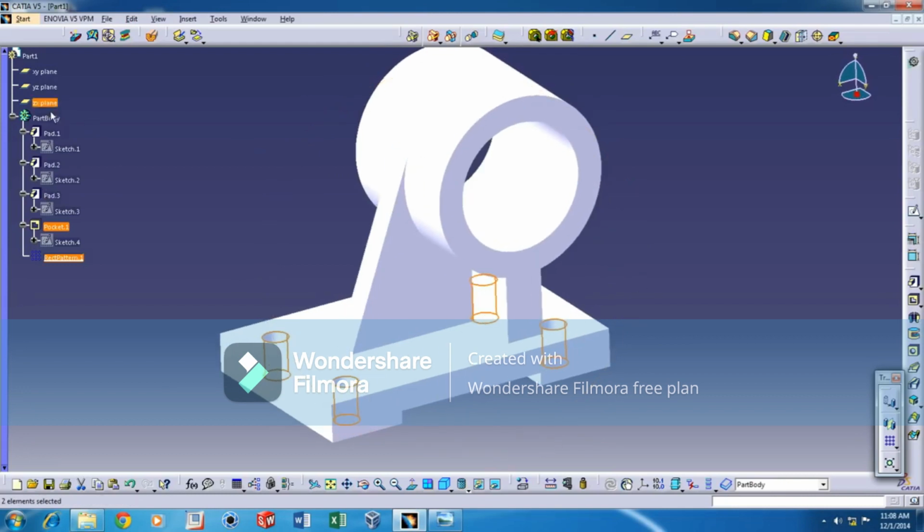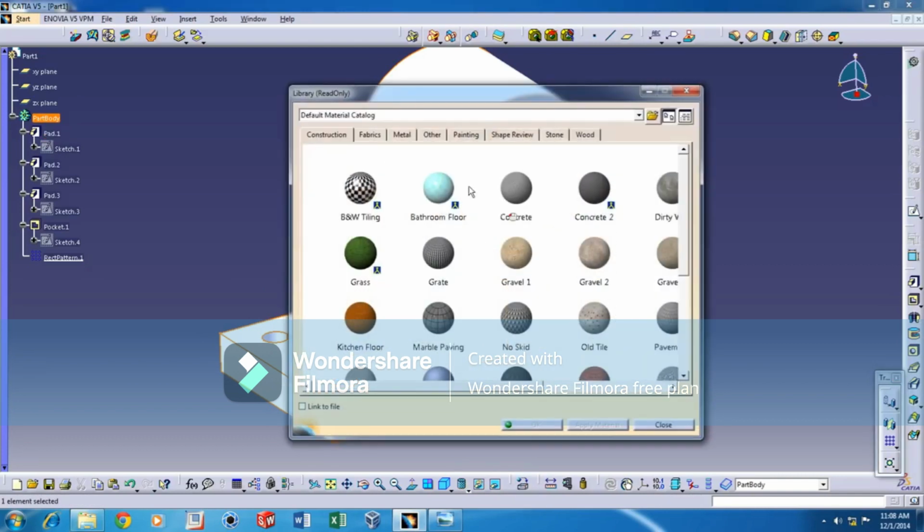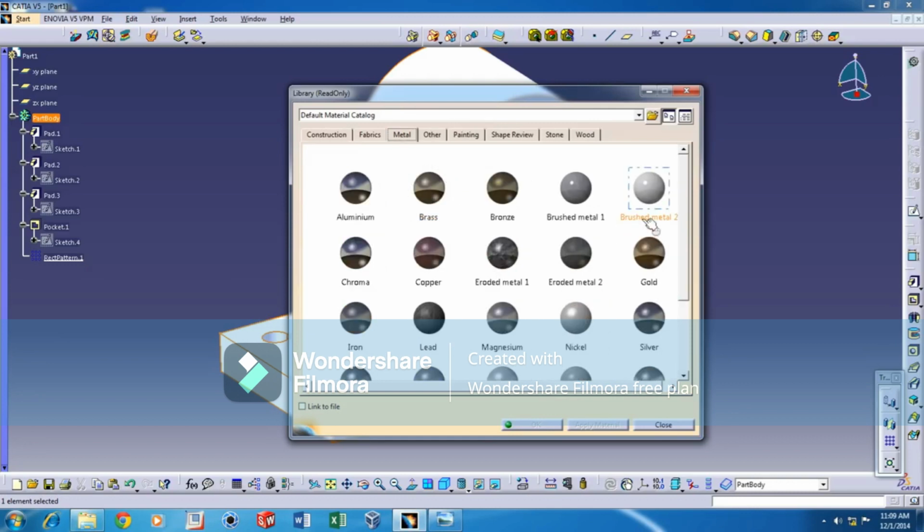In case you want to add a material, you can click on the part body and click on any material of your choice and click on OK. So we made the required part.